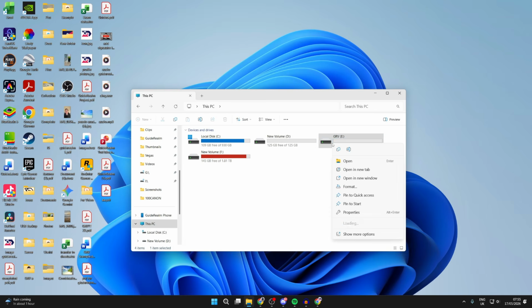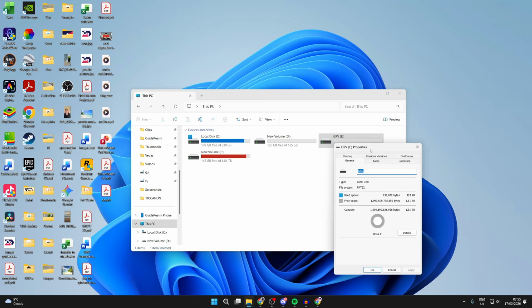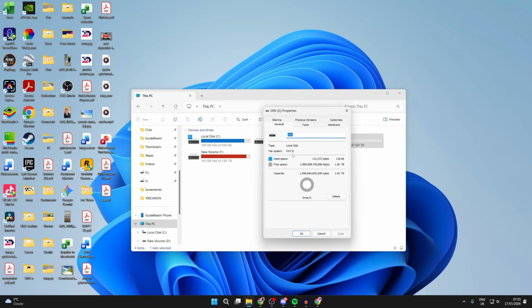back to This PC, and you can right click on the drive and press properties, and you can see the file system is FAT32.